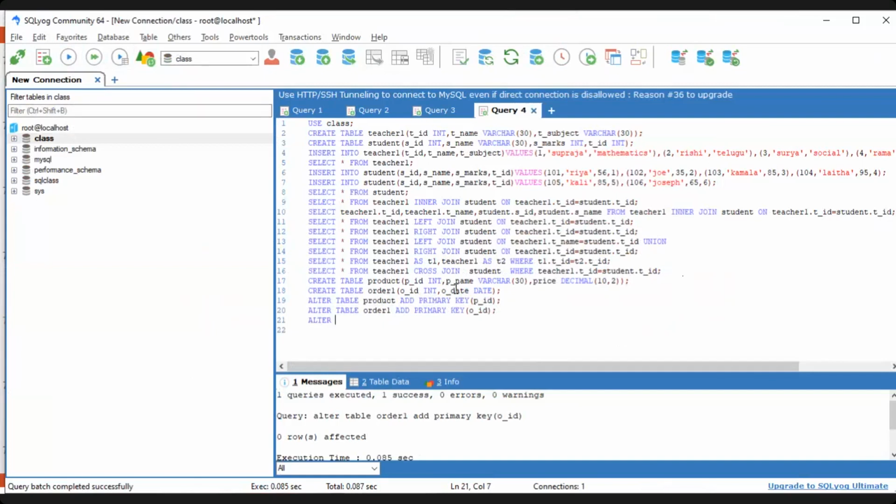Next, the third table. It will act as a bridge table to relate the product and order tables. Order product. What are the columns? Product ID, int, which will refer to the product and order tables. Next, order ID.